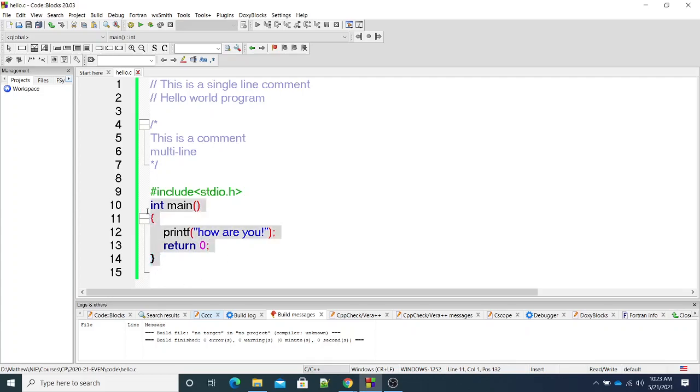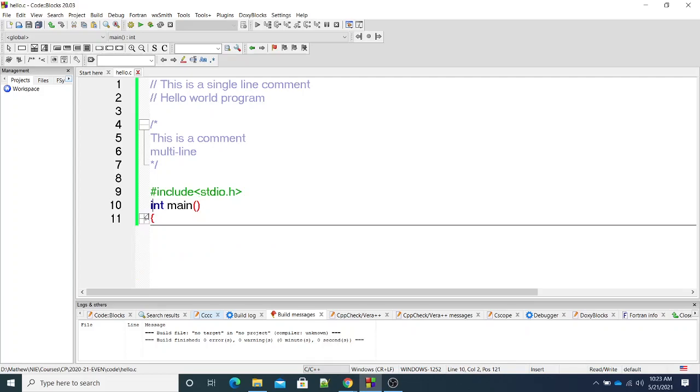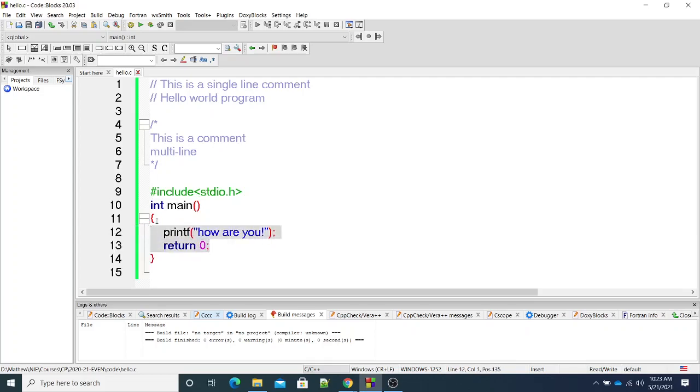And every program should have a function called main. What you are writing within main, between this opening curly bracket and closing curly bracket, is going to change depending on what you want to achieve. Clear?